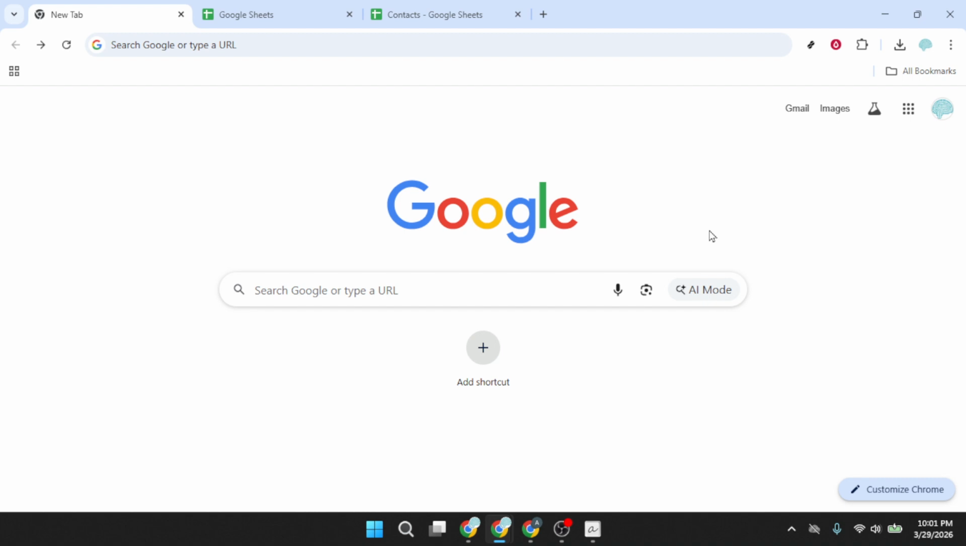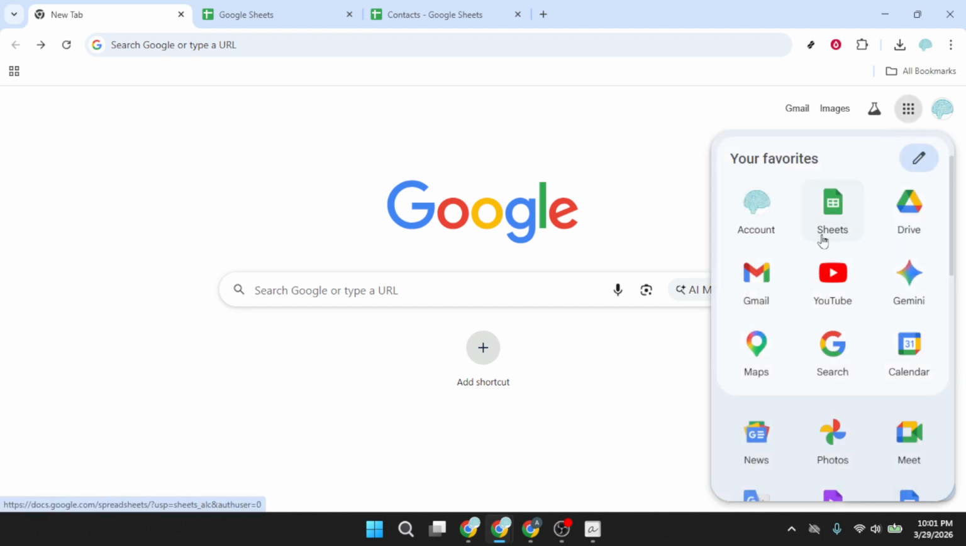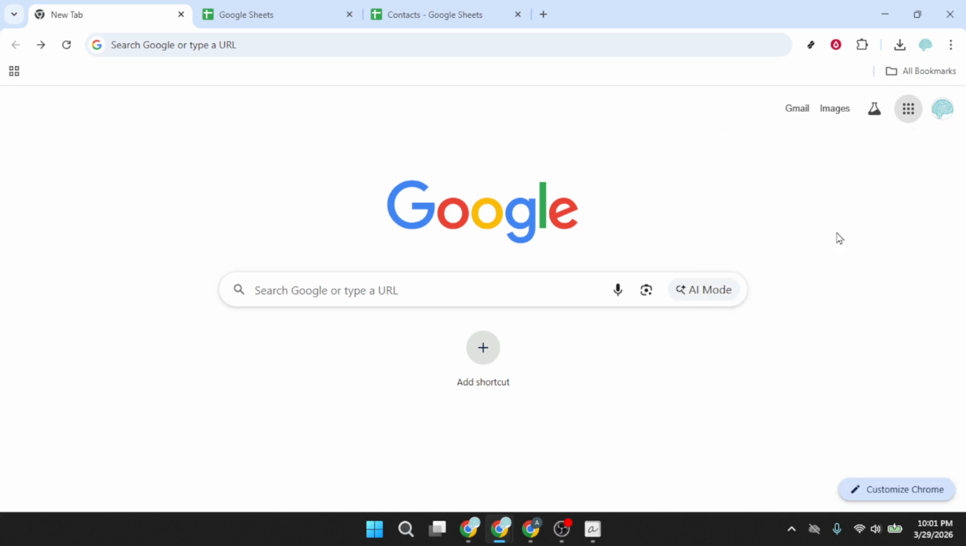Begin by going to Google in your web browser. In the top right, look for the small grid icon, often called the Google Apps Launcher. Click it to open the panel of Google Apps. If you don't see Sheets right away, scroll the panel or use the search box at the top of that menu. Click on Sheets to open the Google Sheets home screen.